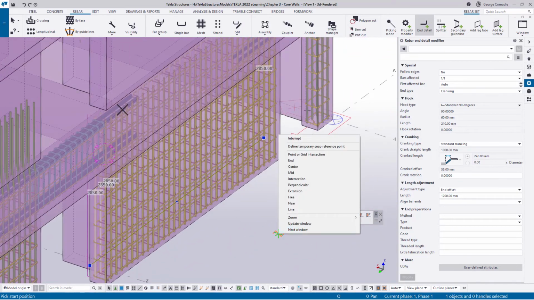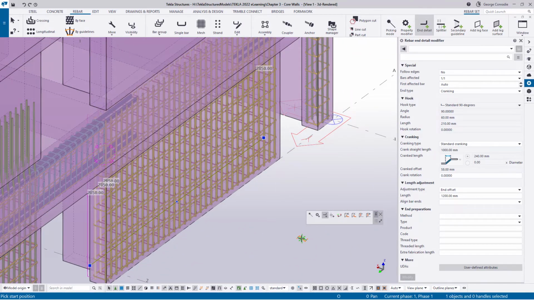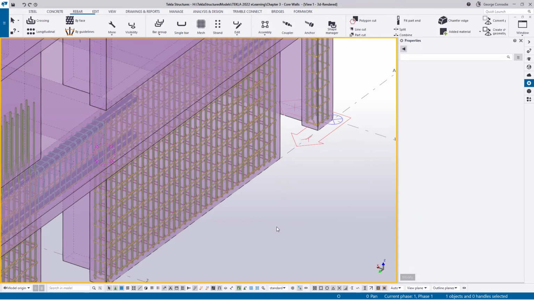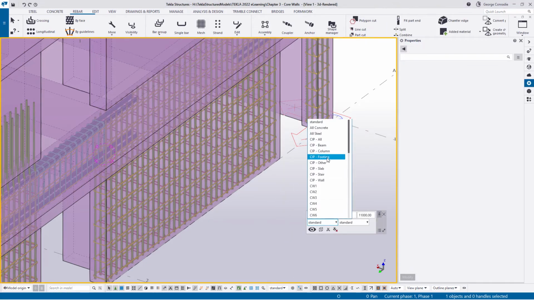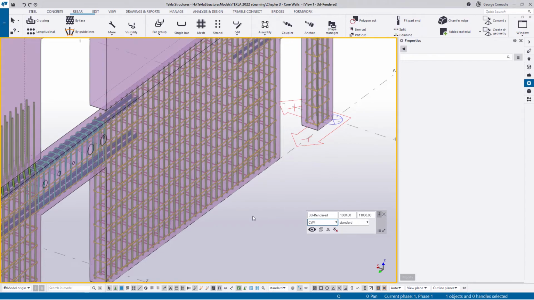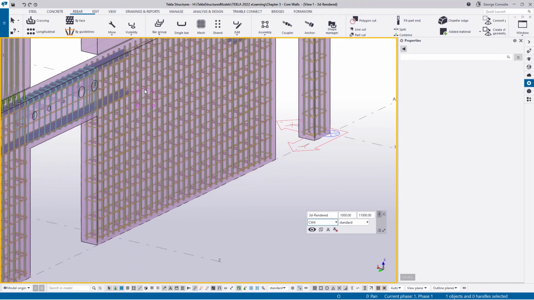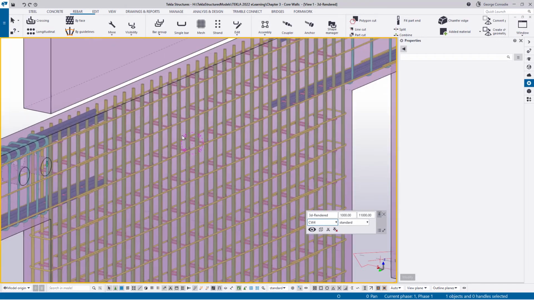I shouldn't have done the redraw, so let me just escape out of all of that. Let me just go back to my C4. Okay, there we go. Now we've got rid of the slab, so we can see what we're doing again.